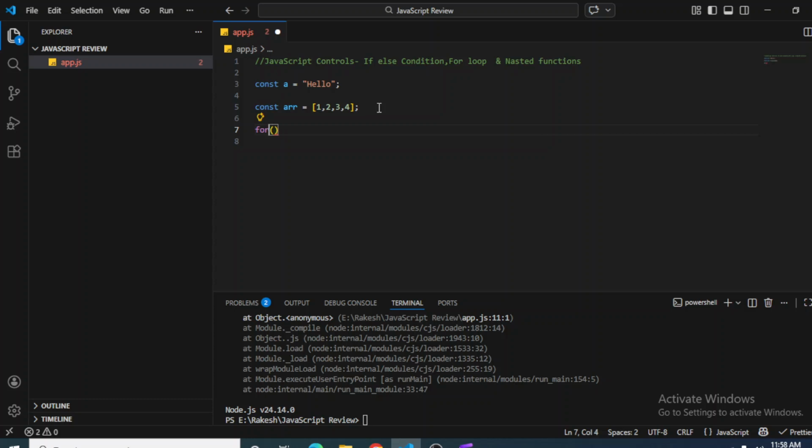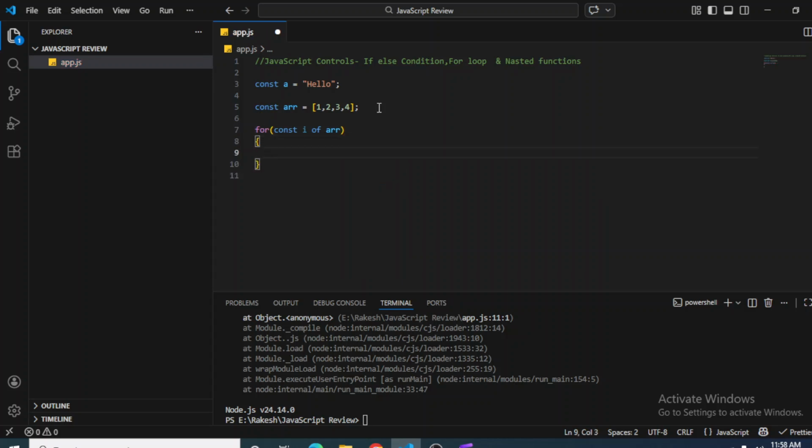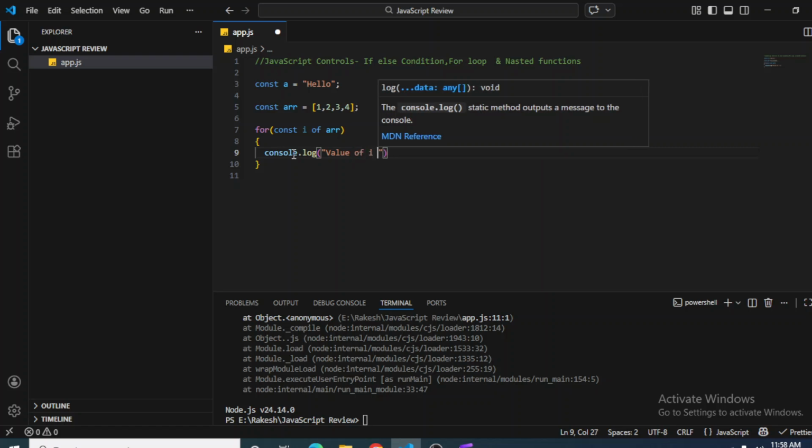Okay, for, let's create one variable here. Let's give name as I of our array. So this is like our variable which is checking the value from array, and we can print anything here. Console.log value of I equal to, and we can go and we can print our I.